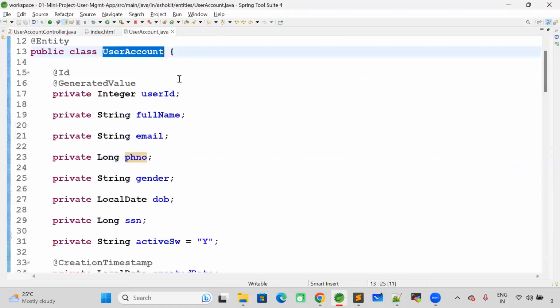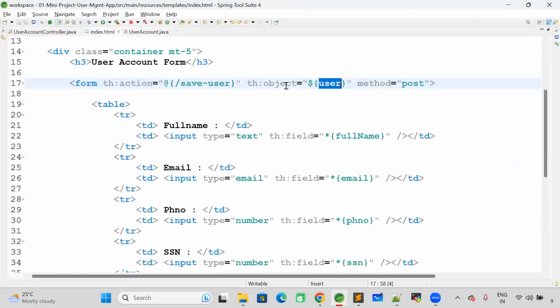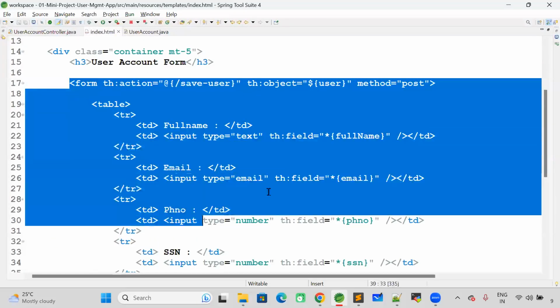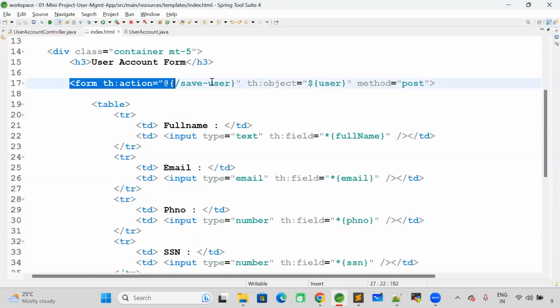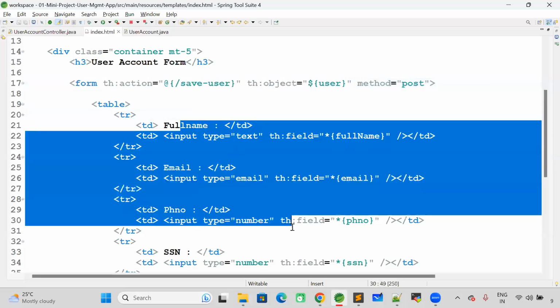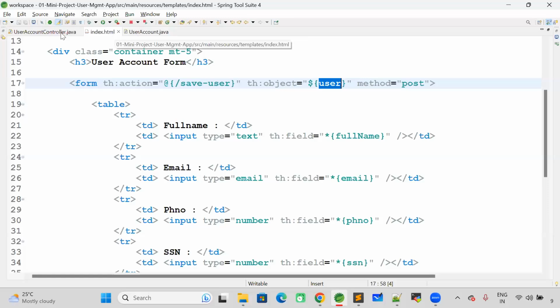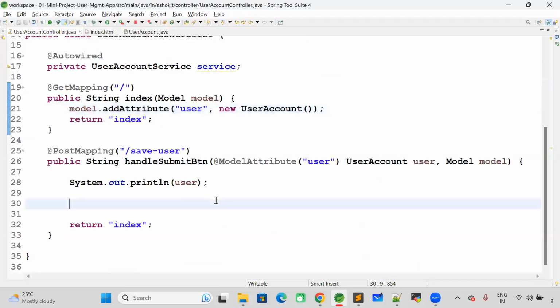Binding class means the Java class which is mapped to form fields is called a binding class. So the form object, that means this form data, will be stored in the user object. That is called the form binding object.